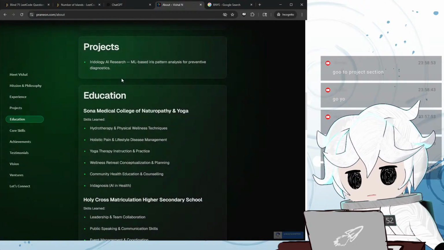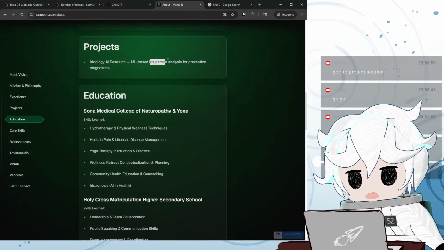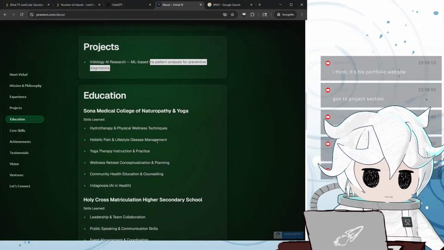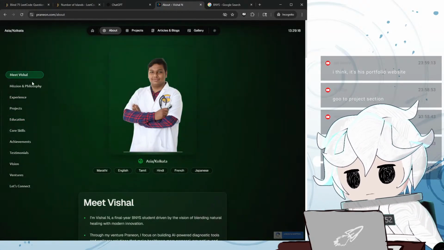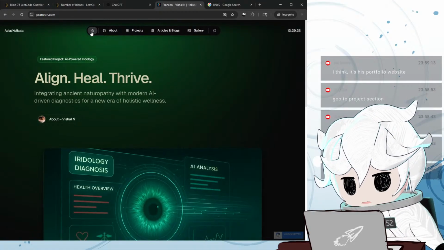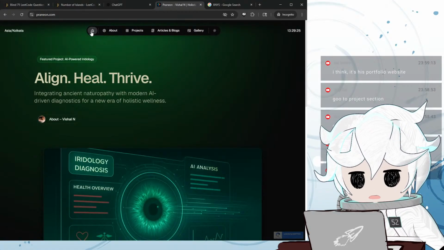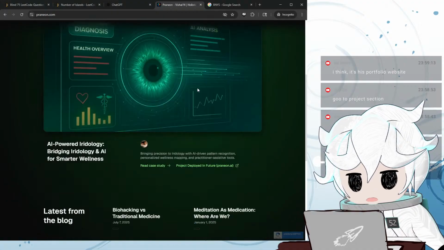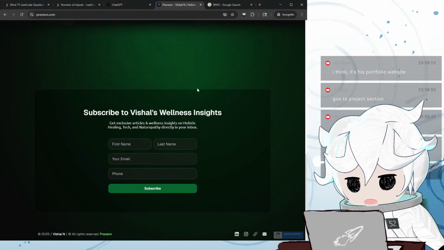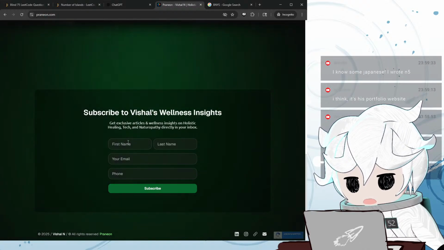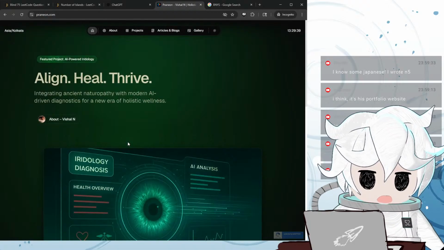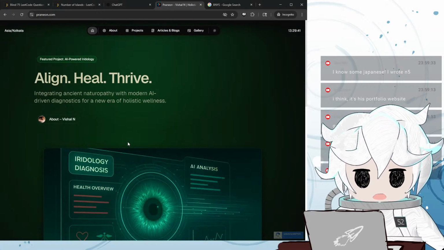I'm here. Oh. ML-based iris pattern analysis for preventative diagnostics. Alright. This is like a product page and a personal portfolio website at the same time. You wrote N5? Wait, that's pretty good, isn't it?